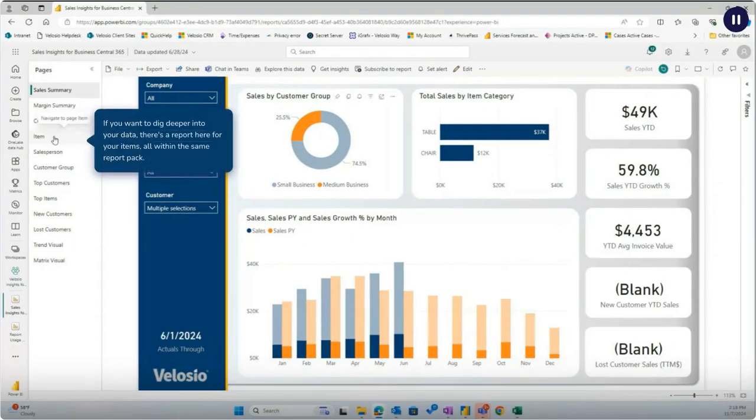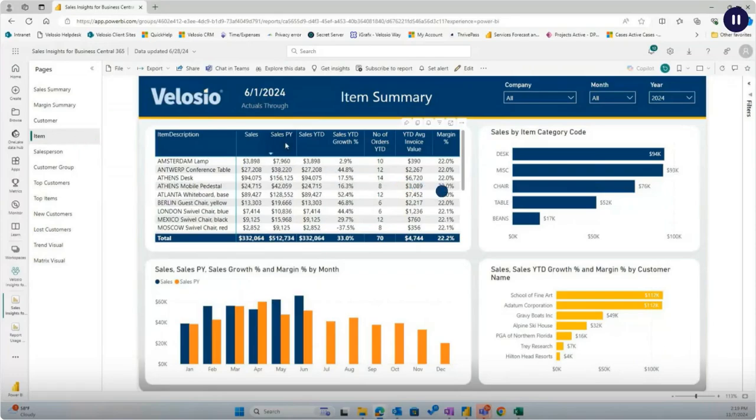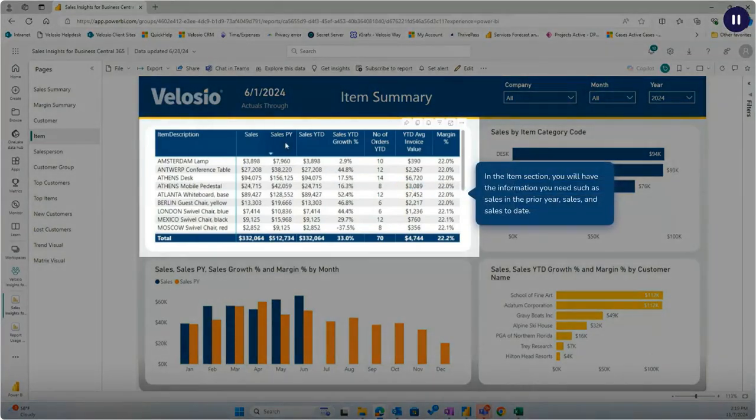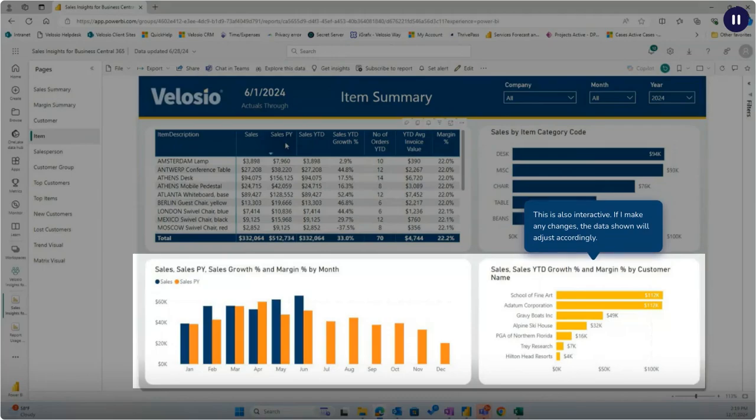If you want to dig deeper into your data, there's a report here for your items, all within the same report pack. In the item section, you will have the information you need, such as sales in the prior year, sales, and sales to date. This is also interactive. If I make any changes, the data shown will adjust accordingly.